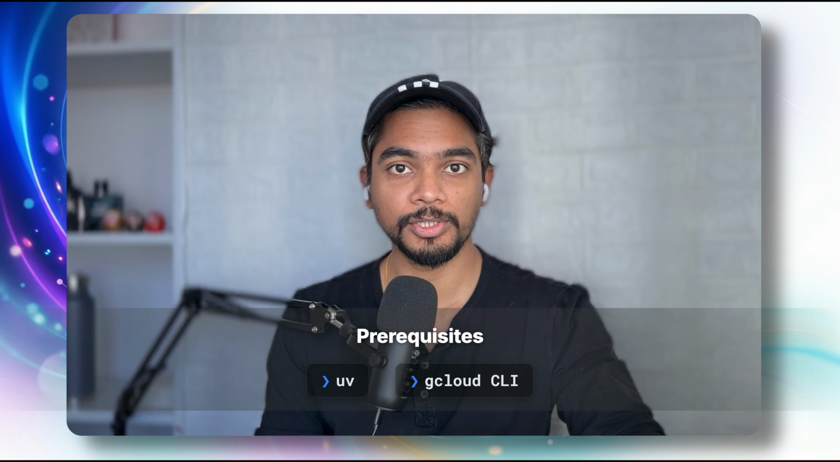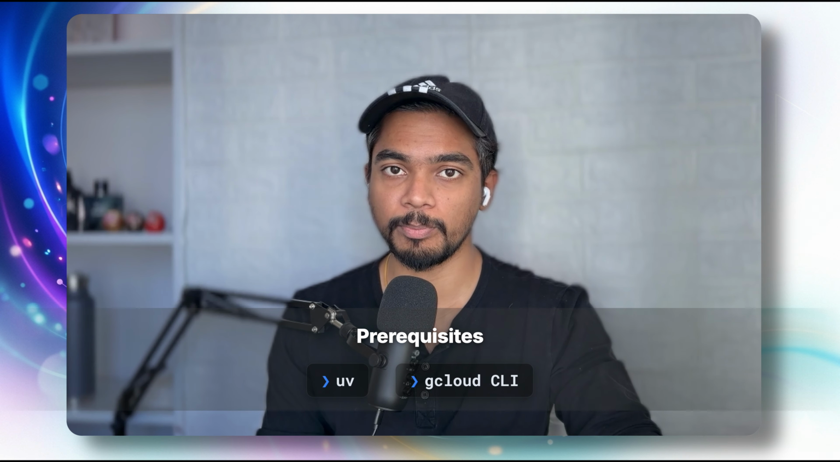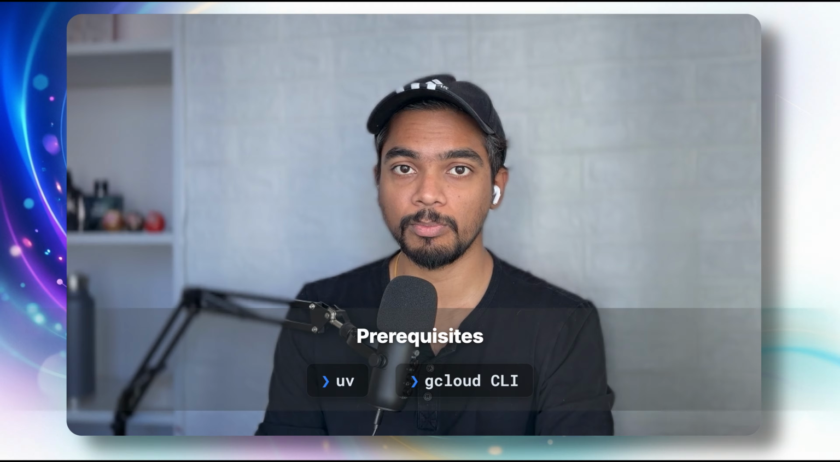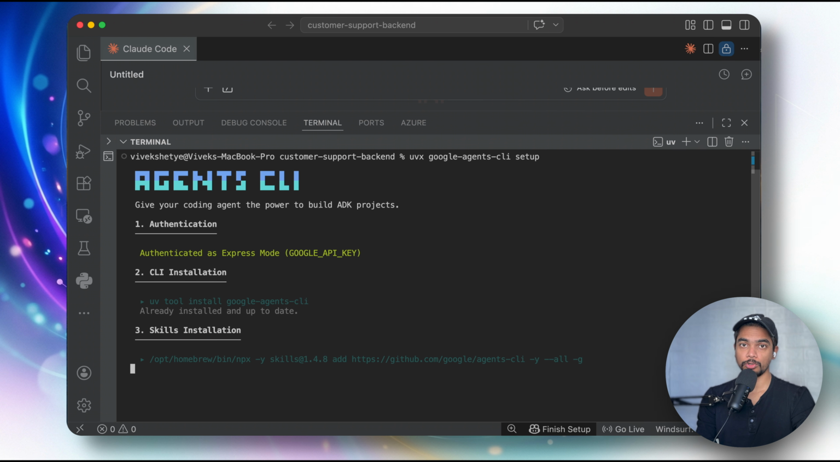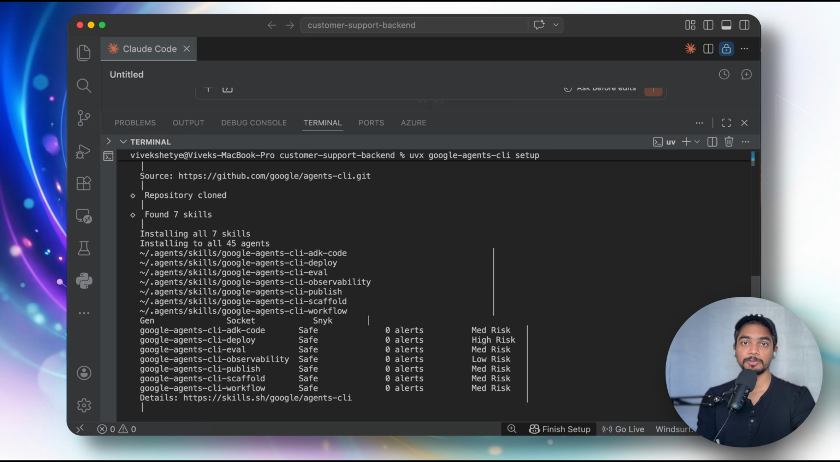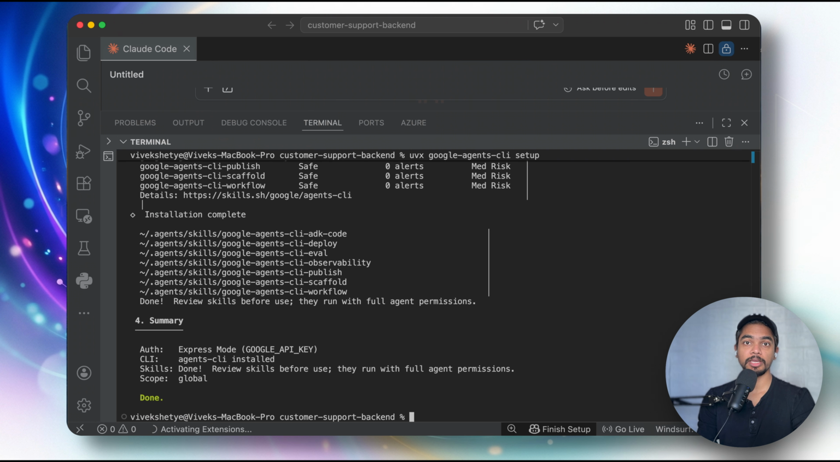Before we start building, quick prerequisites. You will need UV for Python environment management and the GCloud CLI for deployment. I've added the installation links for both in the description. If you're ready, let's build this from scratch. First, we'll run this command. It is essentially an intelligence injection for your coding assistant by giving it specific skills to scaffold, build, test and deploy your agents entirely through natural language commands.